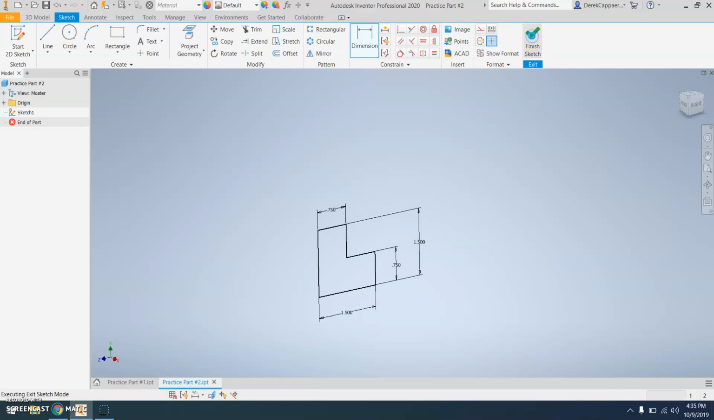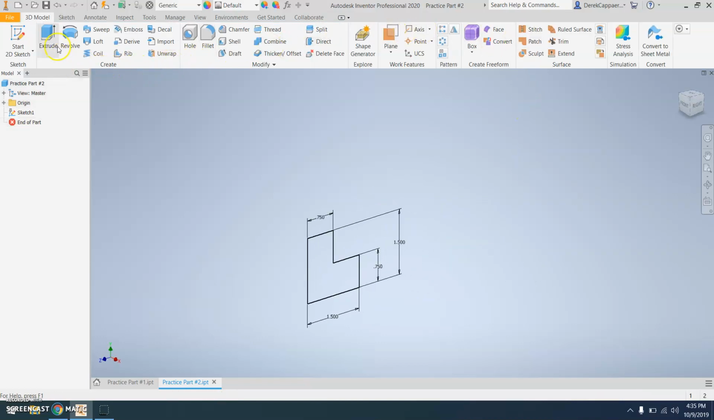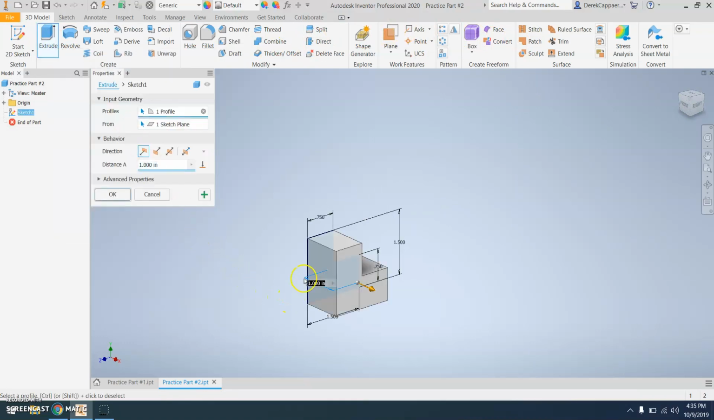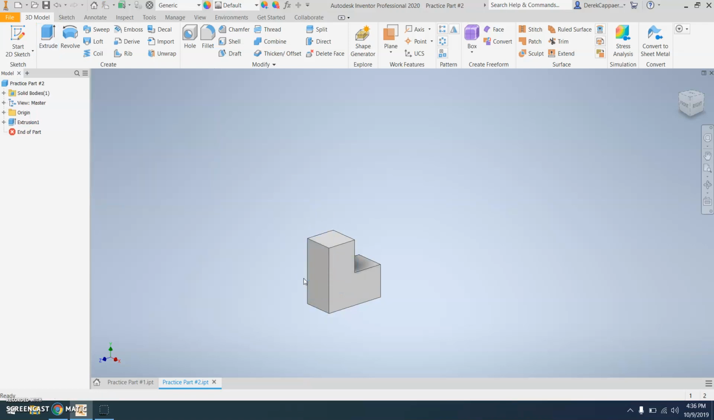Finish the sketch. You are then going to use your extrude button. Click on the shape. Oh, it already knew because there's only one shape. And this should be 0.75. Hit enter. Sometimes you got to hit enter twice. I do not know why.